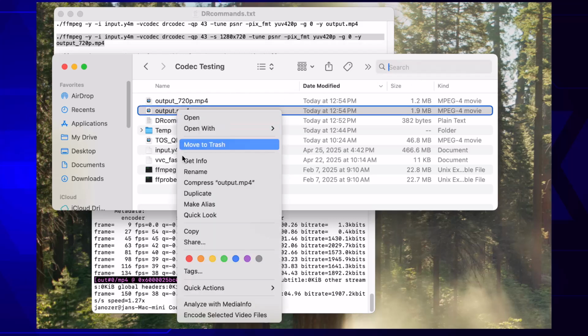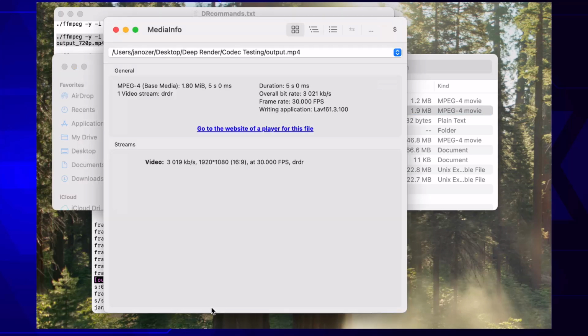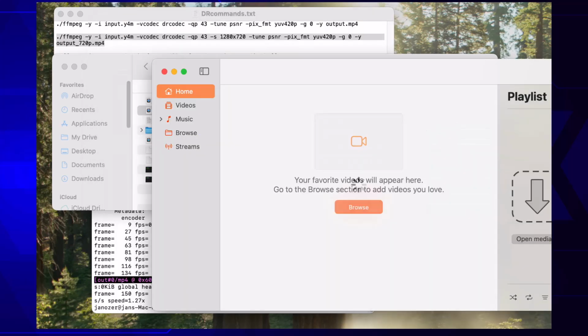Let's take a quick look inside using MediaInfo. You can see the encoder identified as DRDR. This confirms we've got a clean, standards-compliant file using the DeepRender codec. Next, we'll play this video in VLC Player.